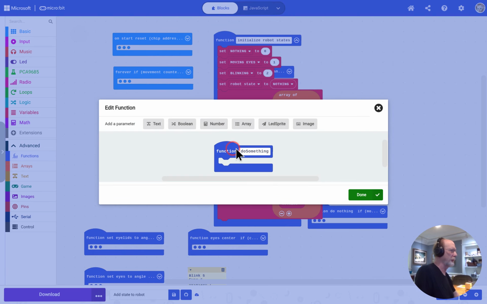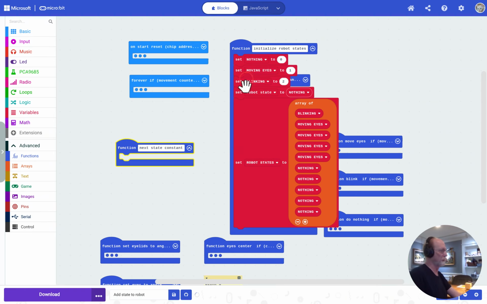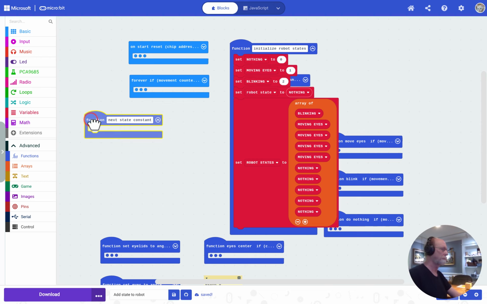And this one is going to be next state constant. Instead of action, I'm going to put next state constant. Okay. And what I want this to do is return the number from 0, 1, 2, and on up. This will make it easier for us to add new states later.